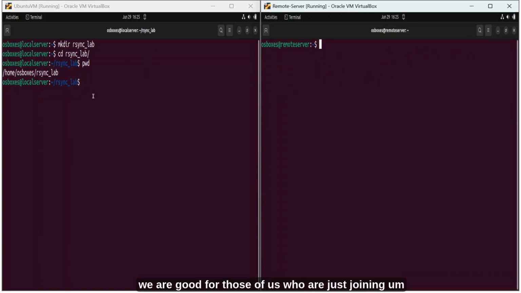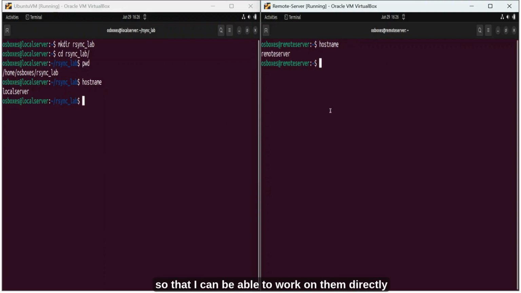For those of us who are just joining, this is my local server and this is my remote server. I put them side by side so that I can work on them directly without having to click all the time. Okay, so clear this.